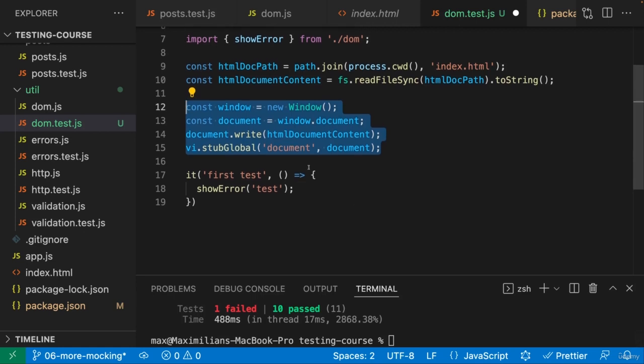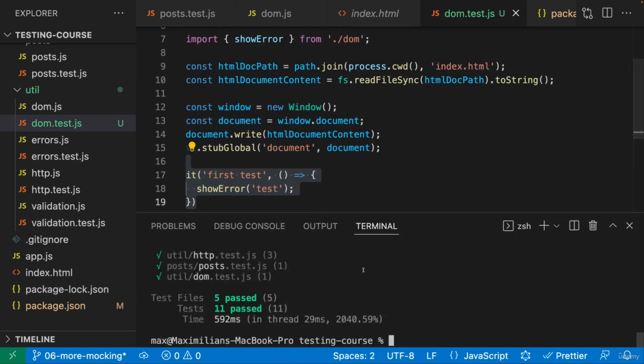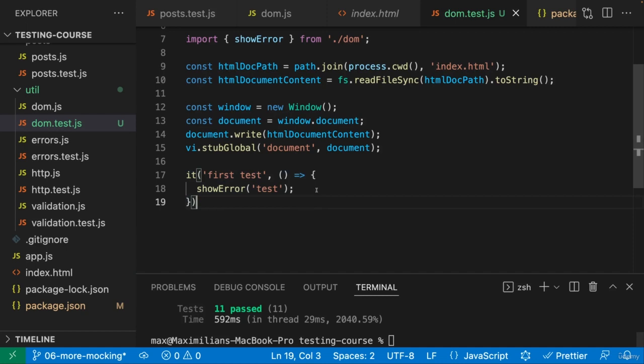Well, and with that now, if we now run this all again, it succeeds and we got no failures anymore. And of course, we also got no real test here, but having no failures means that we did successfully interact with this virtual document and with this virtual DOM. And that's another major step forward. Now let's get started writing some real tests.